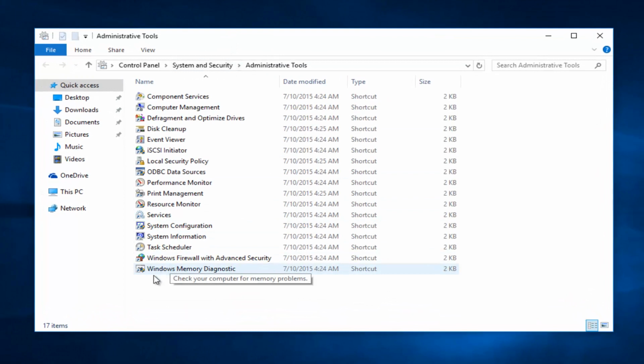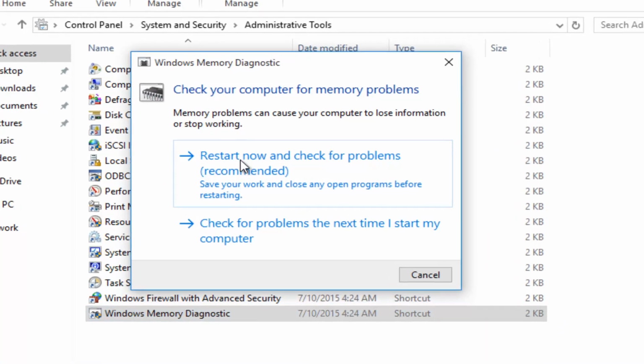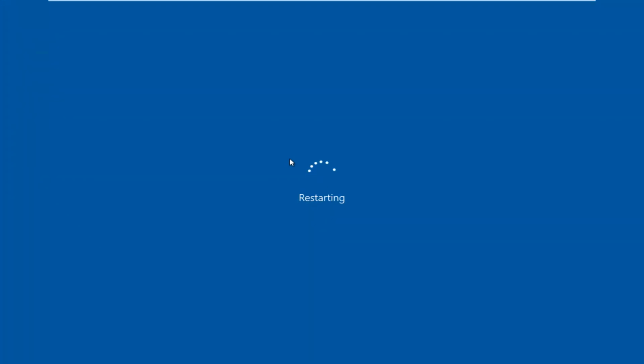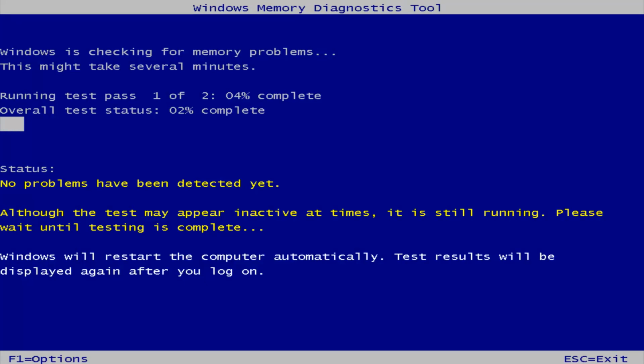Now at the bottom of this list here, we see we have a Windows Memory Diagnostic item. We want to double click on that. Now we're going to get this little pop-up saying check your computer for memory problems. We want to left click on restart now and check for problems, which is recommended. Now give this tool a little bit of time to run. Generally it should not take very long, but I will be back once this is done running.